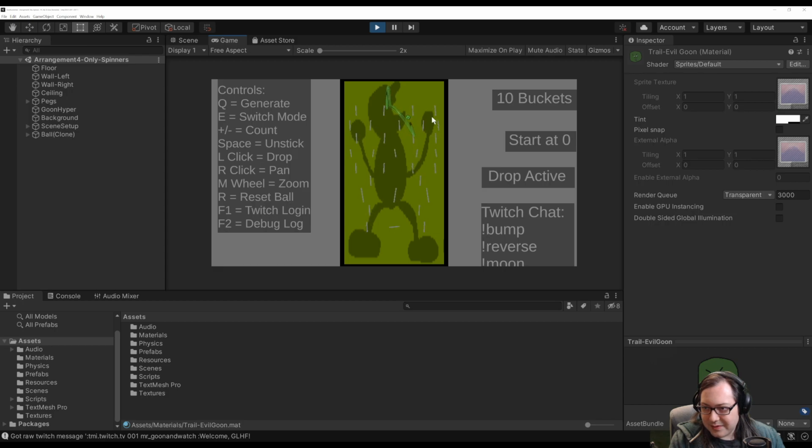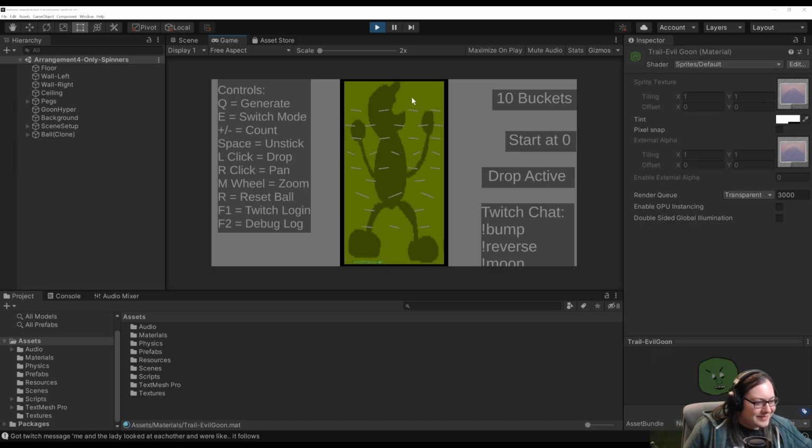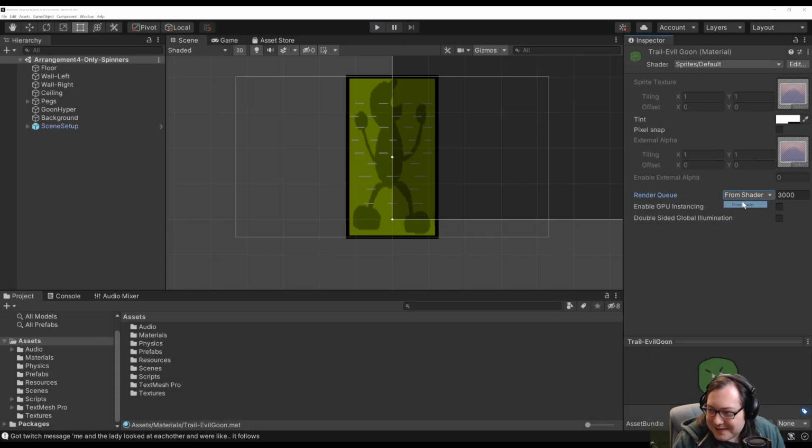Well, that's the same, but whatever. I guess. I don't know. That's fine. It's certainly no worse than it already was. I'm falling in love with this dumbass stretch texture. God damn it, the gnomes. Could you imagine the chaos if I put in any sound effect as this happens? And the lady looked at each other and were like, it follows. Yeah, that's about right. Well, that's the same as from shader, I'm pretty sure, right?